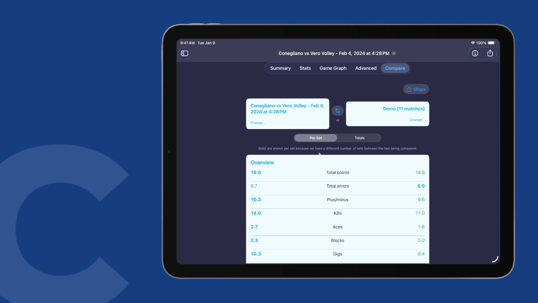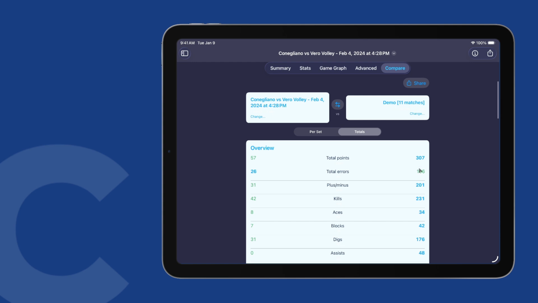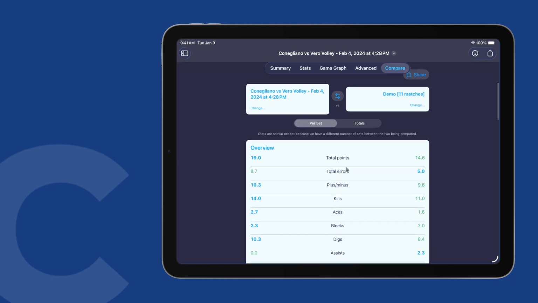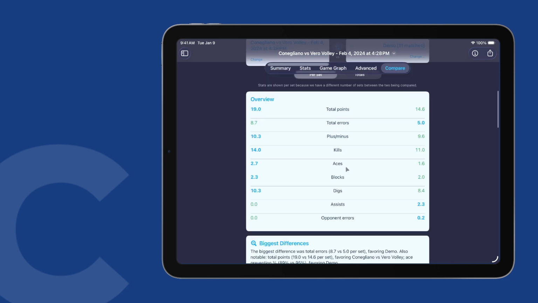We've done a breakdown per set, so kind of picked out the average of how many points, how many errors we made in each match. We can also, if we want, compare it against the totals. Say all the matches, of course, we're going to have more points, ideally, if we're comparing one match against the whole selection of matches. But per set might be your most useful metric, especially if you're comparing 2 different competitions against each other.